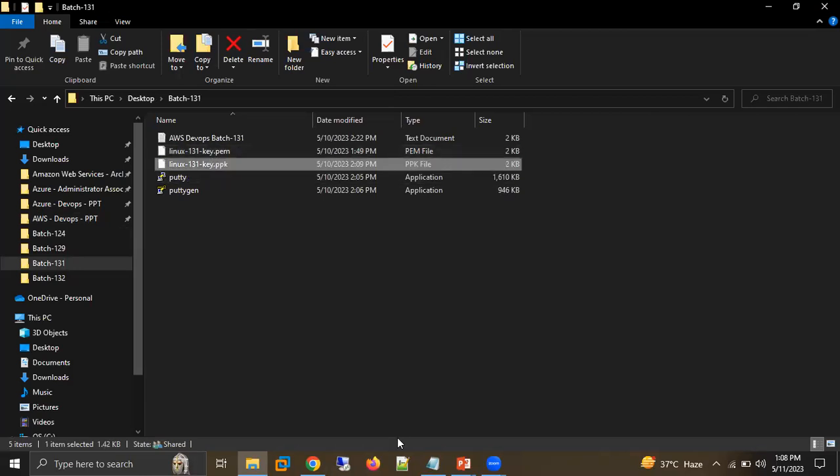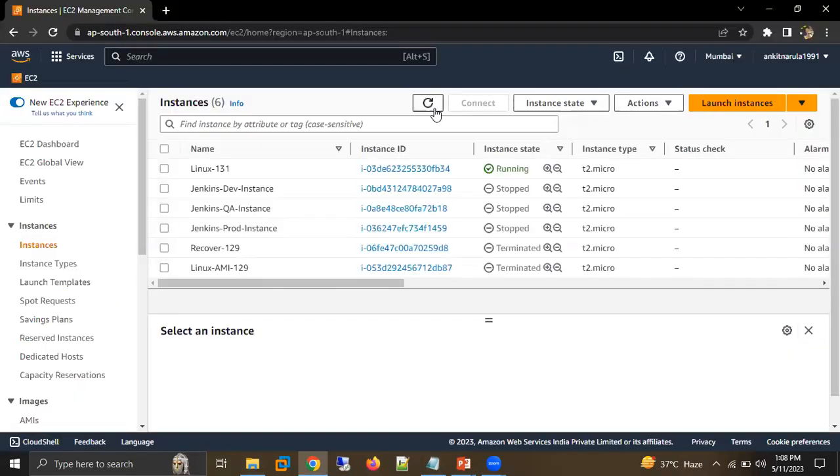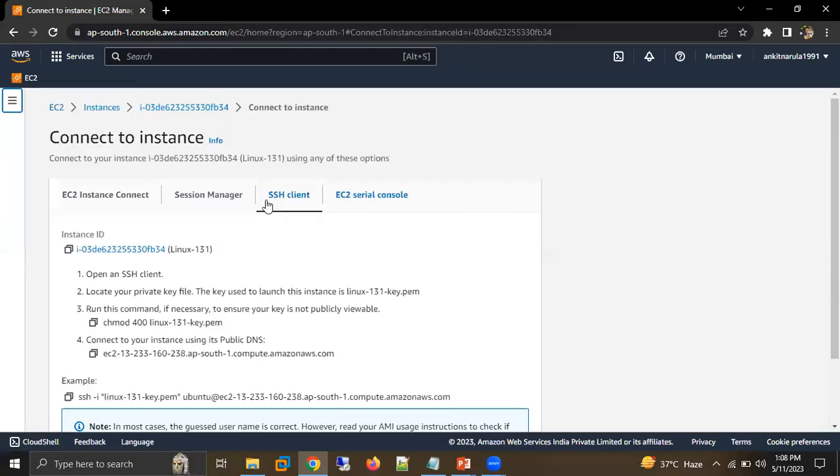But if I want to connect with another tool, the tool is called Git Bash. I don't need to convert into PPK because Git Bash supports the PEM file. And we are using the existing PEM file, the same PEM file which we used in our previous session. So select our EC2 machine, click on connect, go to SSH.